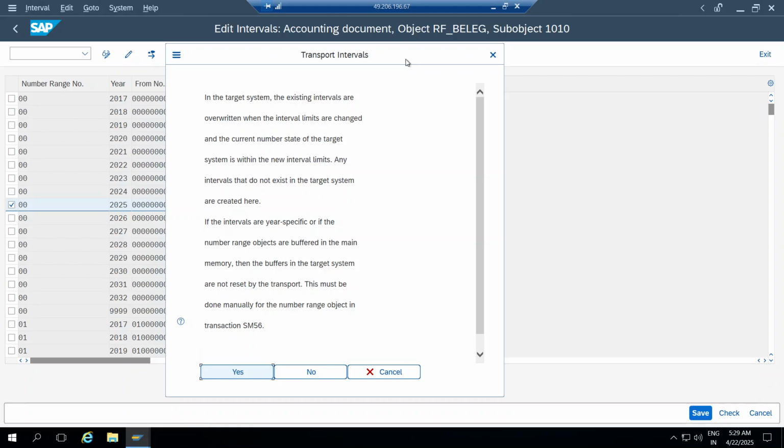In most of the cases, almost all the cases, number ranges are not transported from one system to another system because it can lead to a lot of consequences. Mostly it is defined in the system independently in each of those systems, and it is always considered a manual activity rather than an activity moving via TR.